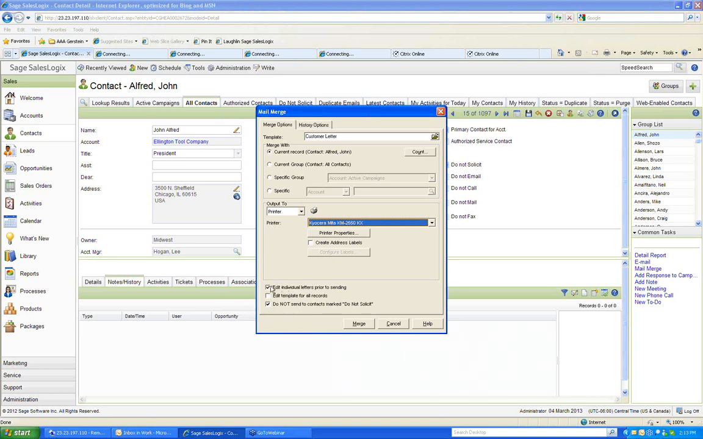The first option here says edit individual letters prior to sending. That means it's going to go ahead and merge the data with the template and stop and allow me to see my actual letter before it prints out. That way if I want to add any additional notes on it, I can do that. If I'm doing 10 letters, I can go into each one individually and customize them the way I want by stopping at this point. Now, of course, if you've got 100 letters, you don't want to be customizing and going into each one of them, but if you want to change one or two or add a line to one or two, you could certainly do that.